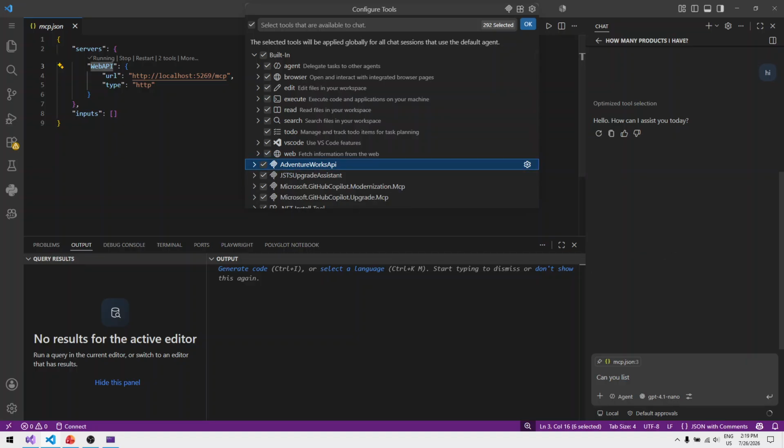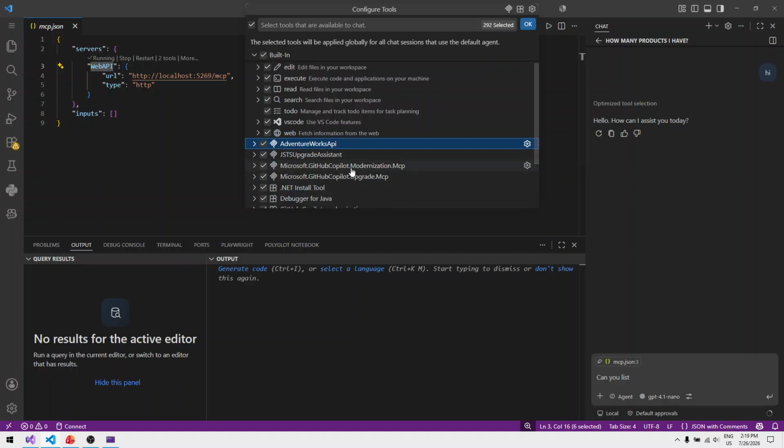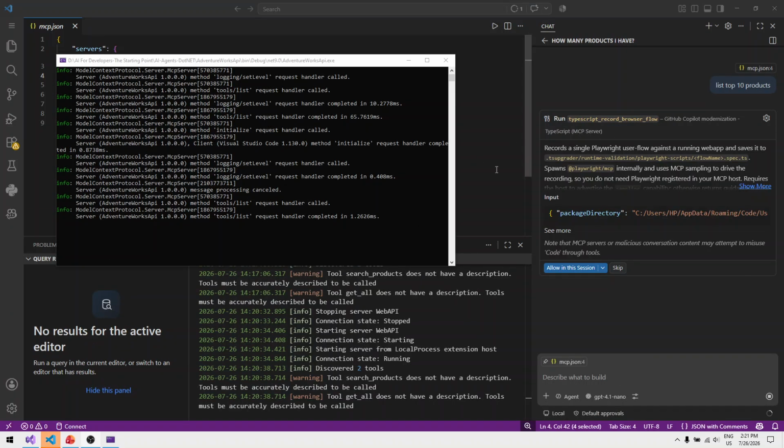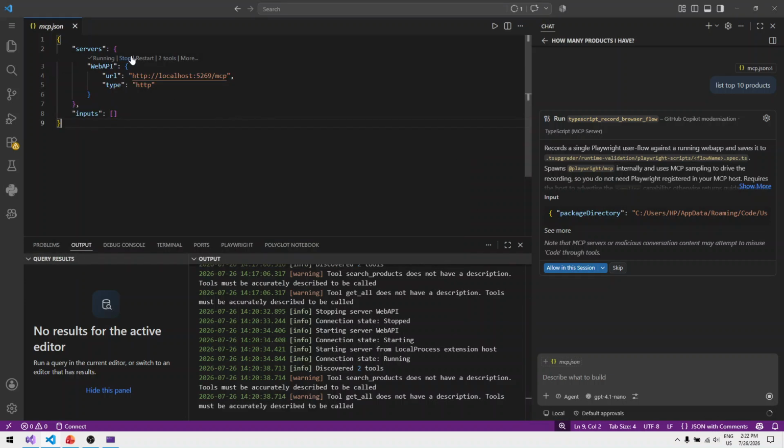Okay, why not? It's adding. Allowing. Let me see. Okay, now it's working, guys. What was the problem? The problem is this VS Code is not able to detect exactly our MCP server. So what I did, I just restarted from here. Once I restarted, it was able to detect. It says two tools are discovered. We don't have any description on our method.